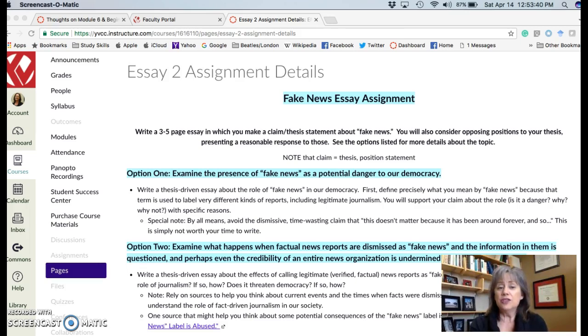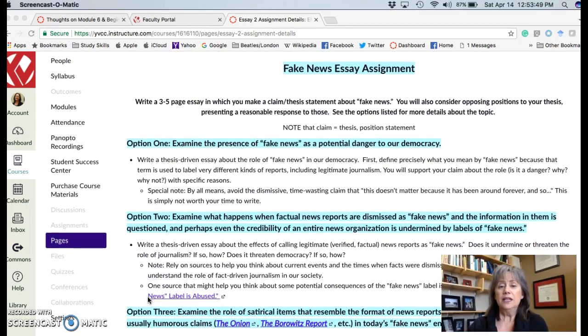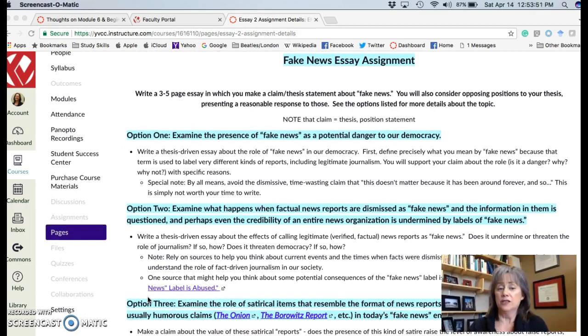So let's take a quick look here for a few minutes at the assignment sheet. You will see here there are options. Okay, so you choose one of these options. It's really important that you not mix this all up because your essay won't have the focus that it needs if you address multiple issues in a short assignment.